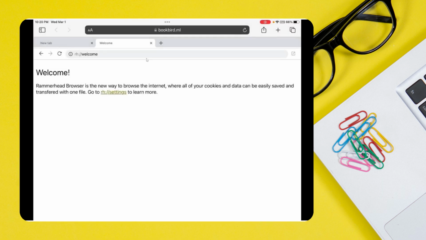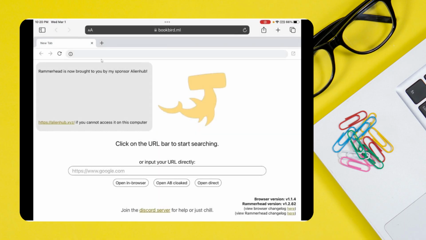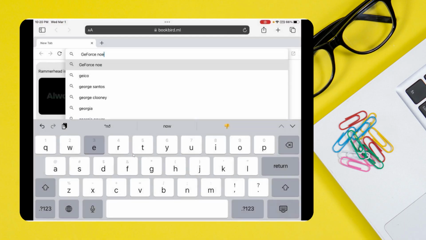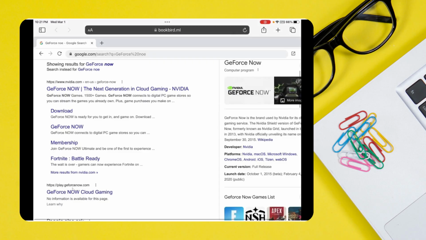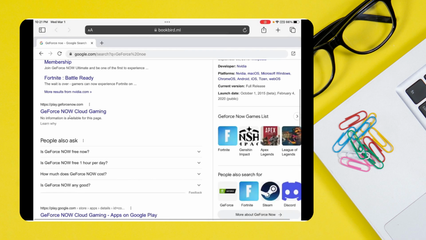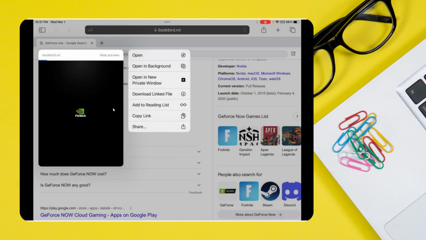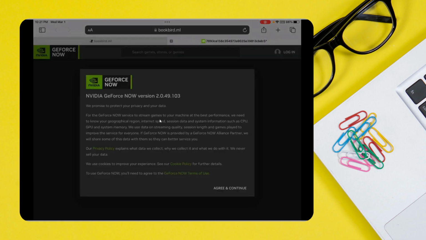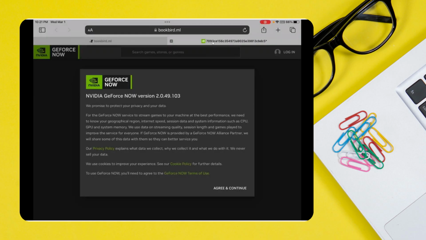Now in the search bar type GeForce Now. Look for the link that starts with this, but don't click it just yet. Instead, copy the link and open a new tab and paste it here. Once it loads, tap on the share icon and choose Add to Home Screen. This step makes it work like a regular app.